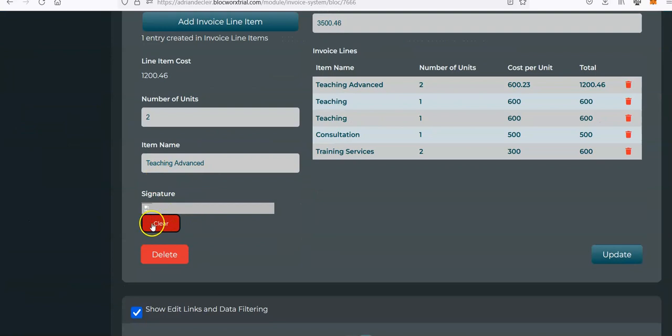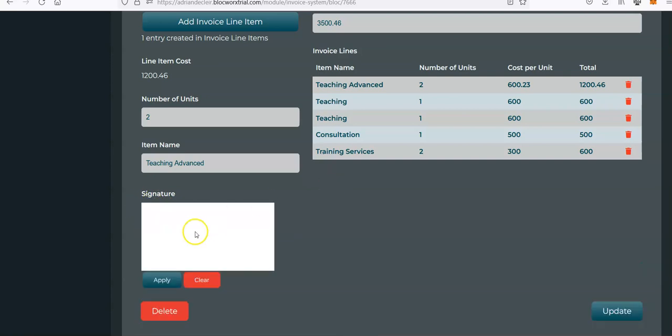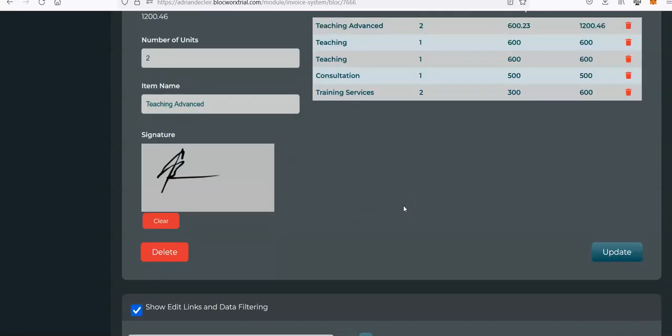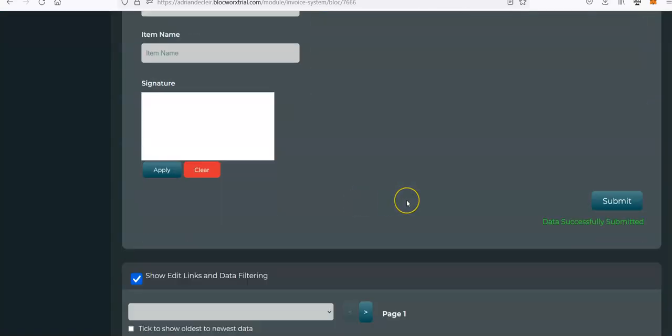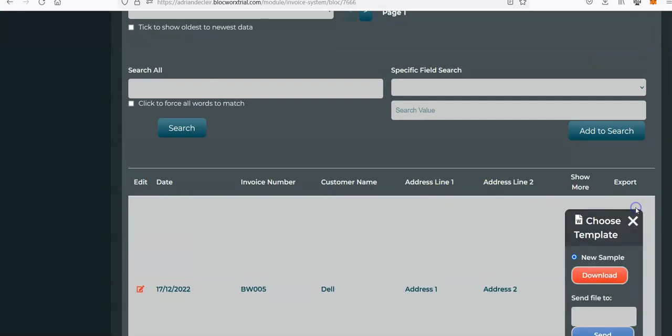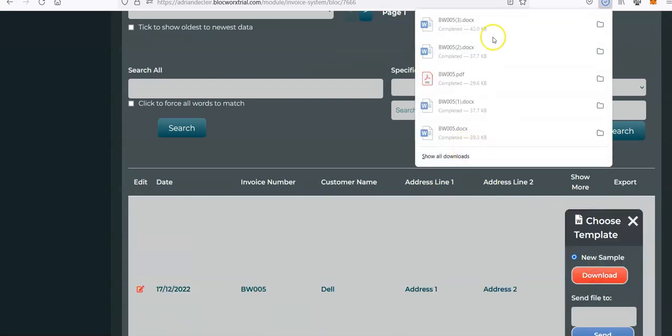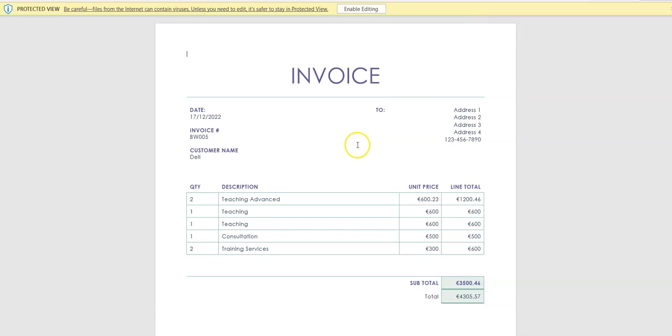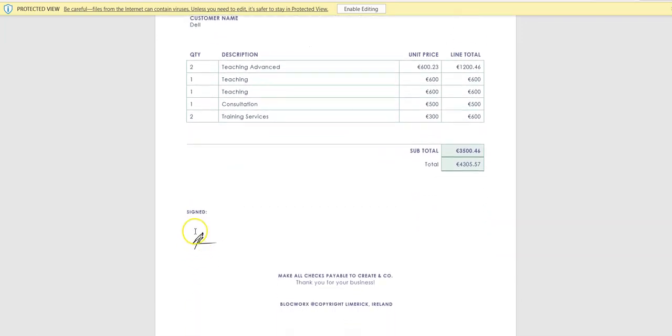Now the system does assume that we've had a signature field before when the record was created. So in this case, there is nothing, so it doesn't have a signature. So I'm going to press clear, and I'm just going to sign it here. Press apply. Press update. And now when we export this file, we can see that it's signed down here.